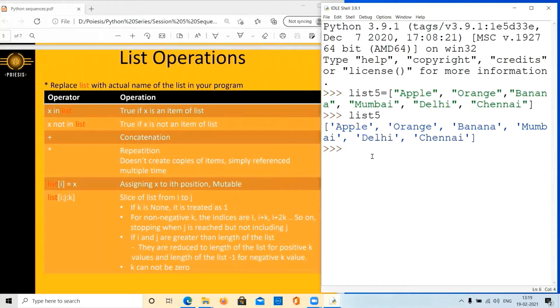Next operation is a tricky but interesting one. We call it slicing. And in this operation, we take out a slice from a given list. I have taken list 5 containing names of 3 fruits and 3 cities as an example. I am going to take names of these 3 fruits, apple, orange and banana, out from the given list, list 5. Let me show you how we can do that.